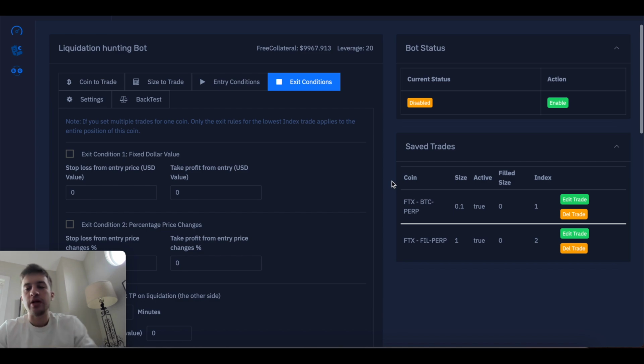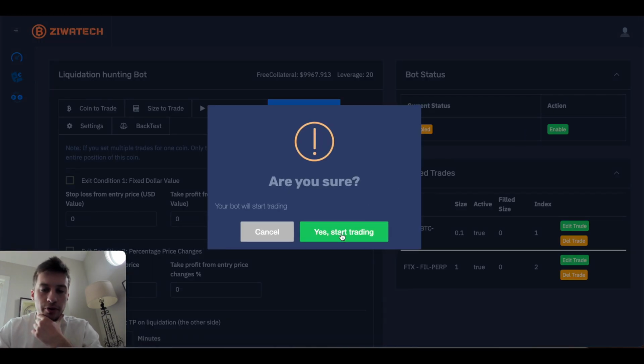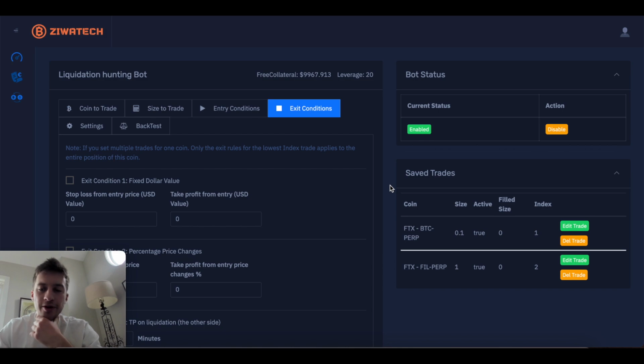And look at that. We now have 2 coins set up. We have FIL perp and we have Bitcoin perp as well on FTX. I click enable, and it's going to run both. And there you go. It's now running 2 at a time. So basically at this point, you could go to Trader, you could go to Coinwise, go to anything you want, and you could basically see what kinds of liquidations are coming in to see if your bot's going to take trades or not.